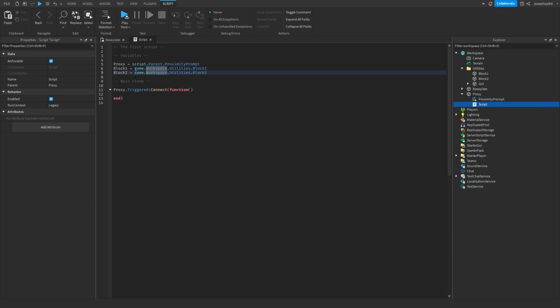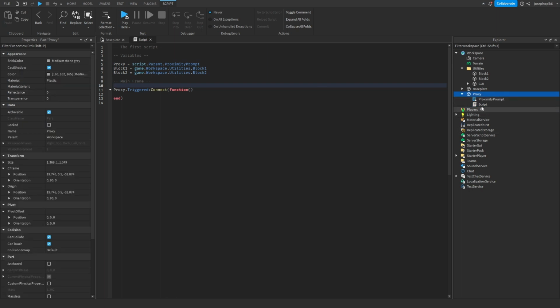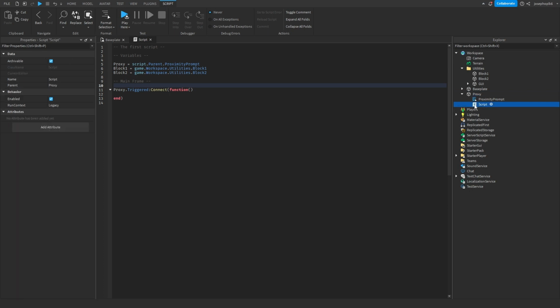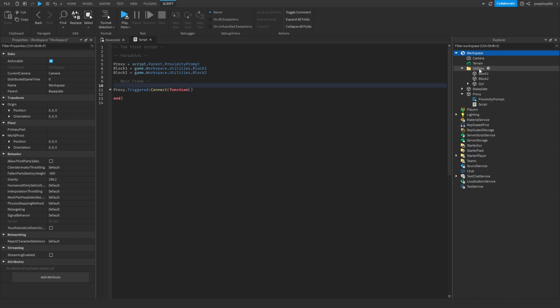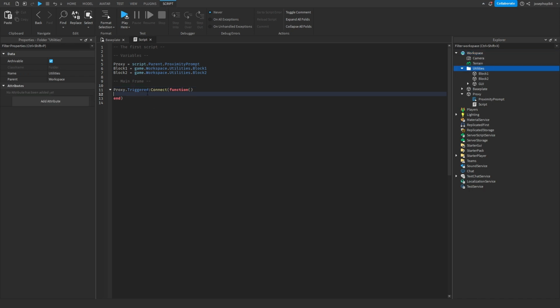And the reason we're using things like game instead of parent is because we're grabbing it from the entire mainframe of the game instead of grabbing it from the part that it's already in. So what it'll do is it'll go instantly from the script, to the workspace, and then into the game, and then it'll go to workspace, then it'll go to utilities, and that's okay.